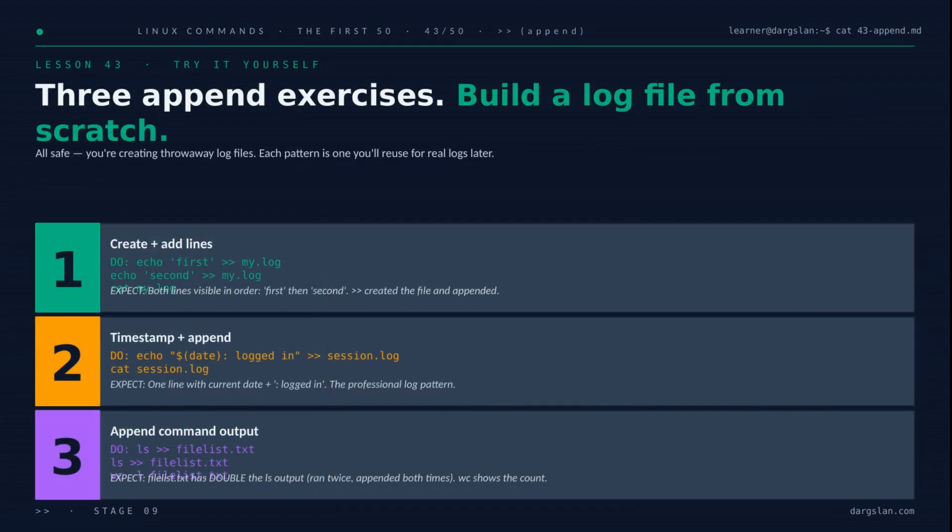Time to put your hands on the keyboard. 3 quick exercises, all using throwaway files so nothing precious is at risk. First, create a log from nothing, 2 echoes into my.log, and watch how double arrow builds the file on the first call and extends it on the second. Then graduate to the professional pattern, wrap date in a command substitution to stamp every entry, and finally append command output itself, run ls twice into file.txt, then let wc -l prove that yes, it really did double.